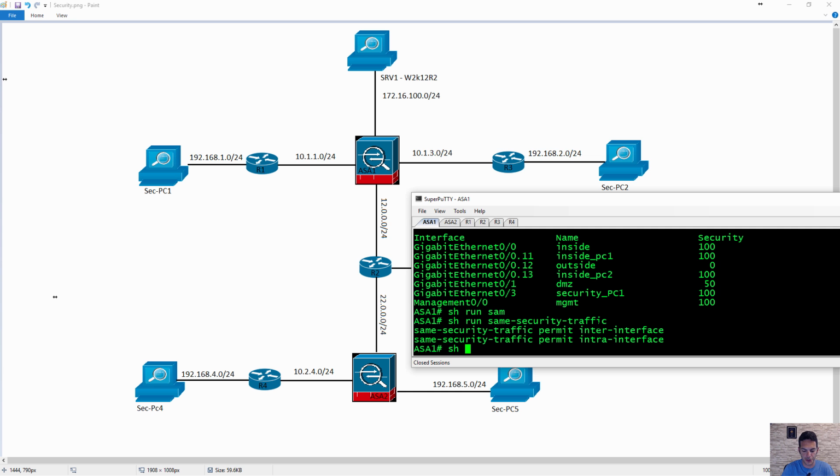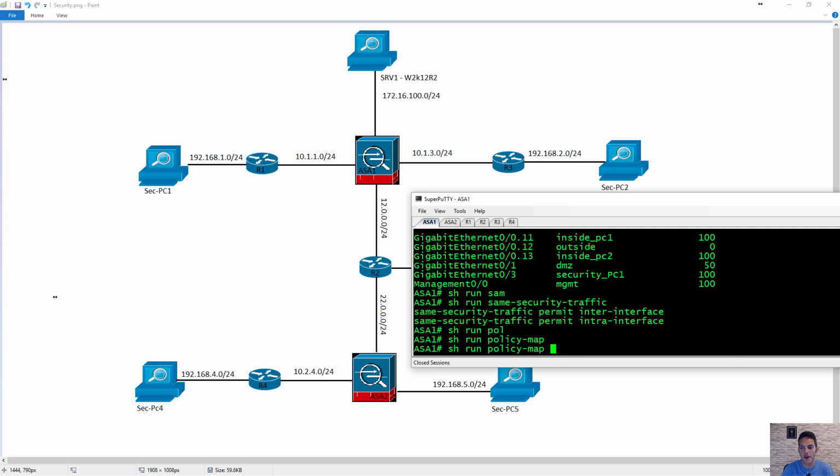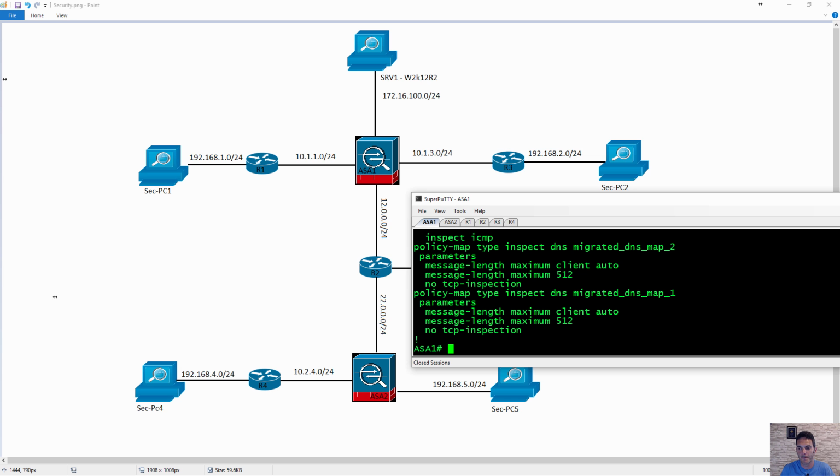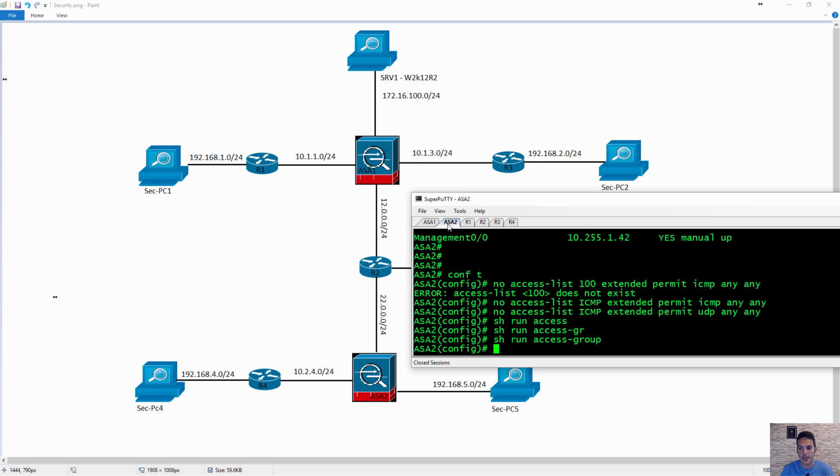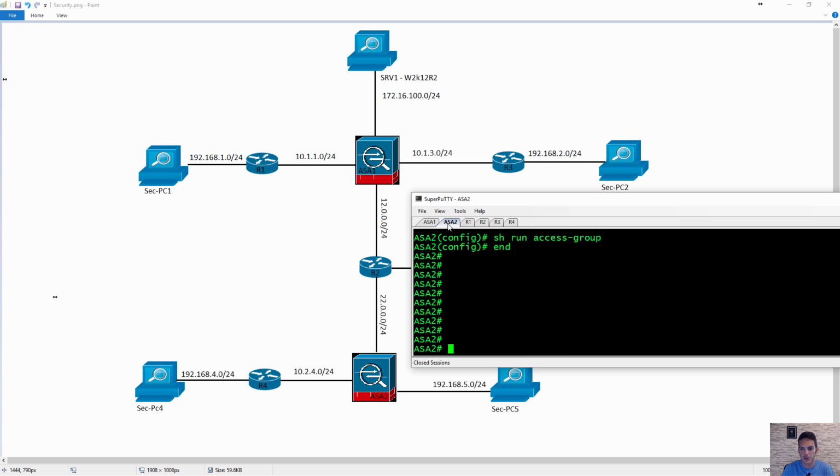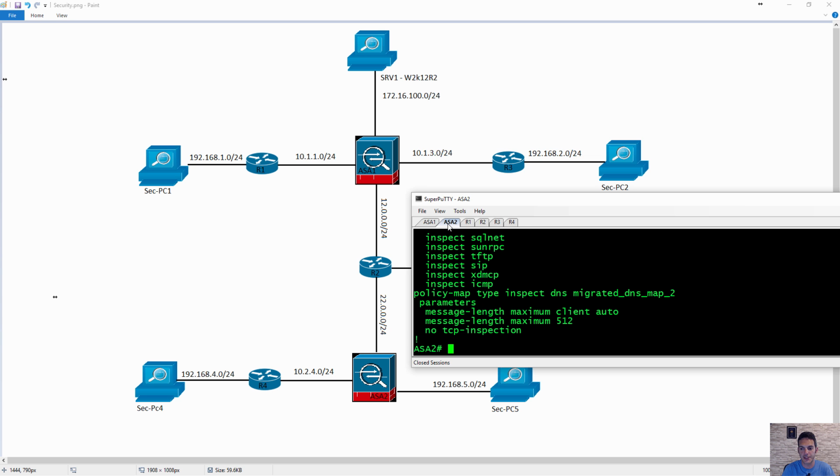The other thing I've done is a show run policy-map. I have inspected ICMP on both ASA1 and ASA2. So we do a show run policy-map, and I've enabled ICMP. Now here's the thing. That enables me to ping R1 to R3. Okay, pretty straightforward stuff.